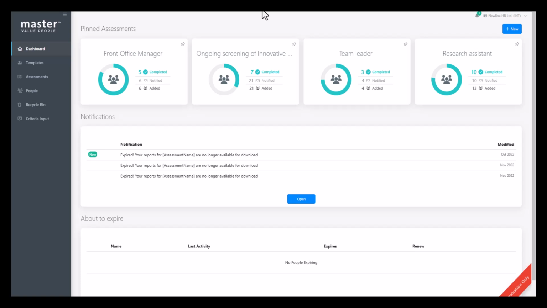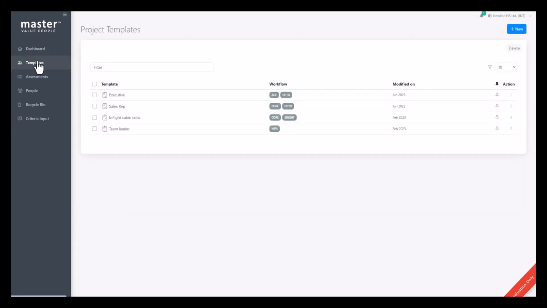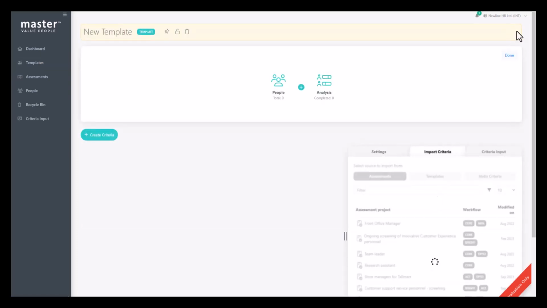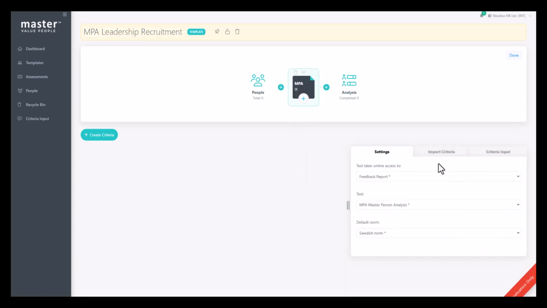After logging in, navigate to the Template section on the left-hand side of the menu. Click on New to create a new template. You can name it, for instance, MPA Leadership Recruitment. You add the test. Make sure to go over the settings so that they are correct. You can choose to pin this template onto the dashboard like this, though this is optional.